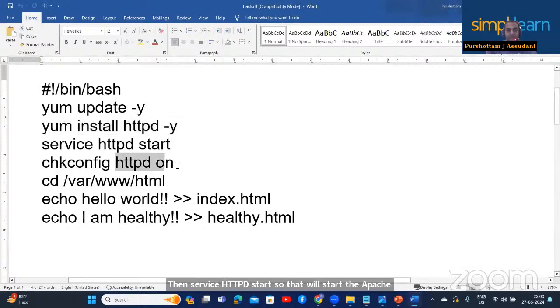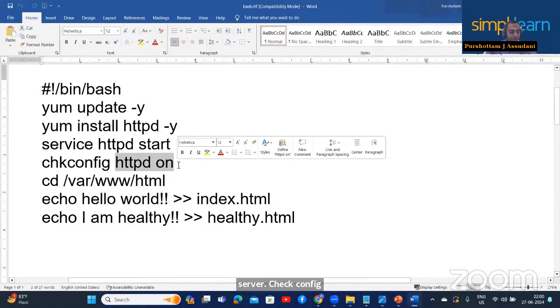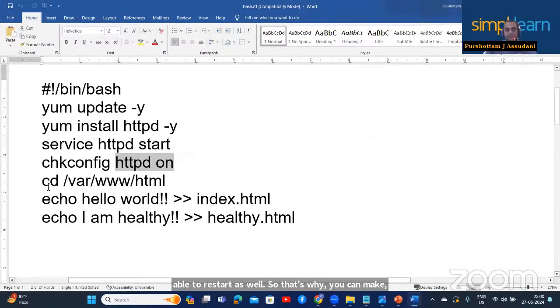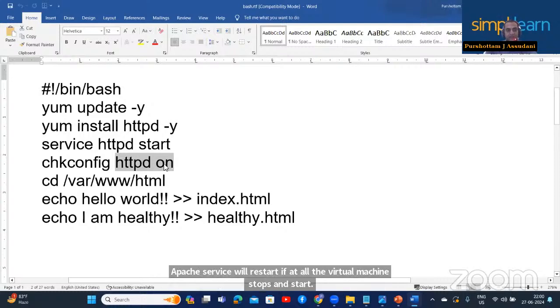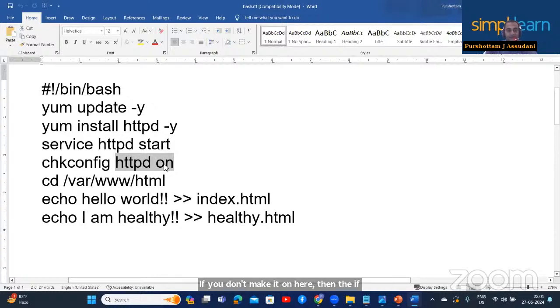chkconfig httpd on means that when your virtual machine restarts, if at all, the Apache service should automatically be able to restart as well. So that's why you make the httpd service on. So you say chkconfig httpd on, so that the Apache service will restart if the virtual machine stops and starts. If you don't make it on here, then when your virtual machine stops and then starts, your Apache service will not automatically start. Then you'll have to run service httpd start again, you'll have to fire that command again. But with this, you don't need that.